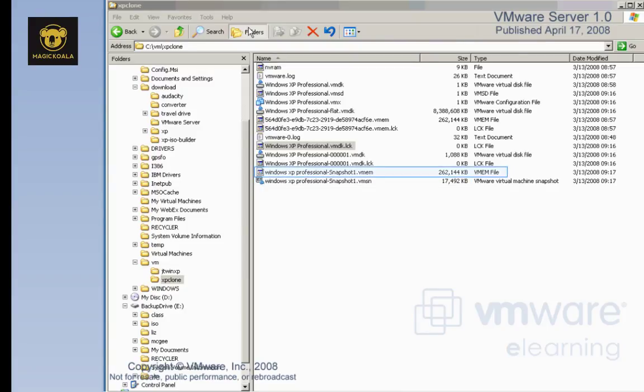There's another file to consider, which is the vmem file. This is the actual state of the virtual machine's memory at the time that the virtual machine snapshot was taken. Since this virtual machine has about 256 megs of memory allocated to it, the snapshot is the entire contents of memory at the time that that particular snapshot was taken. There's also a lock file that gets added for the snapshot as well.